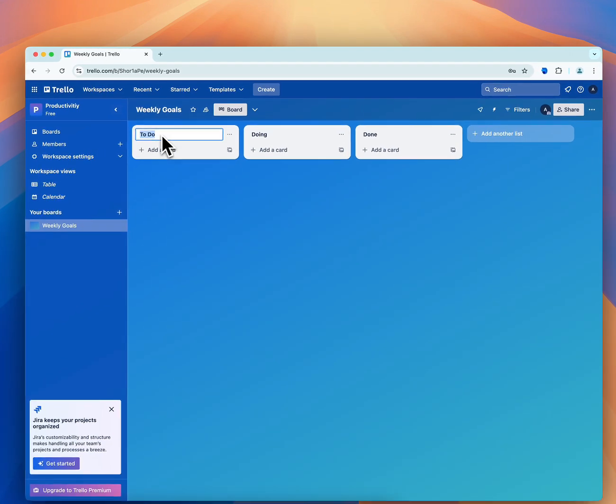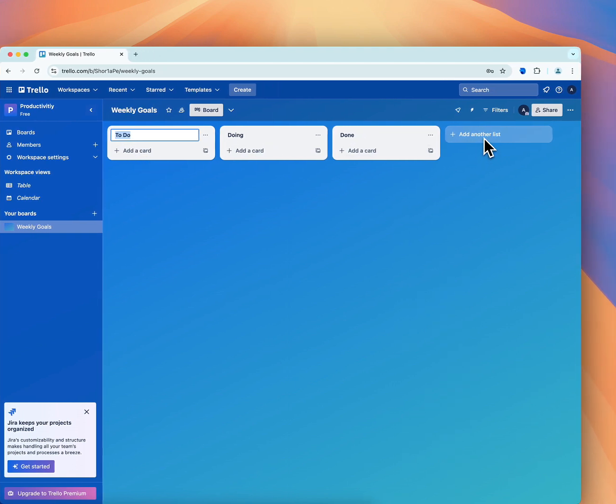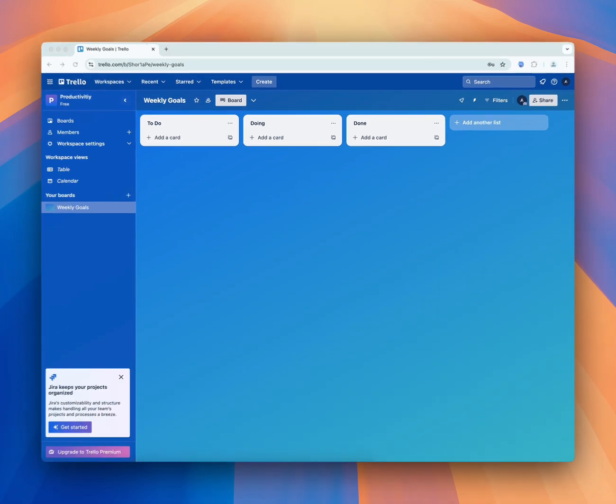To rename a list, simply click on the title and start typing. You can also add new lists by clicking Add Another List at the end of your board. Rearranging lists is as simple as dragging and dropping them to fit the order that works best for you. With lists in place, your board is starting to take shape.